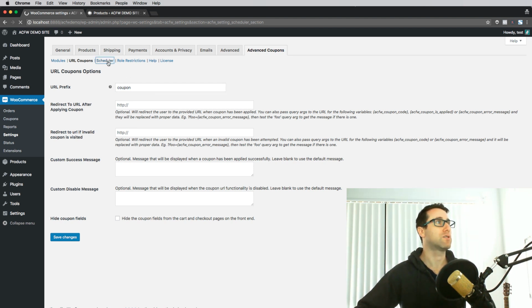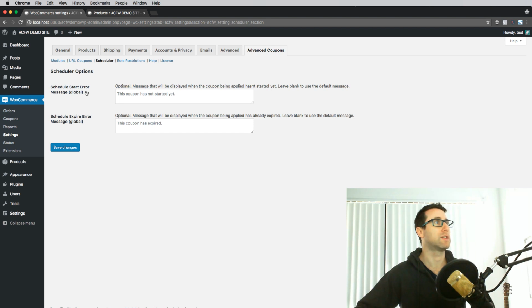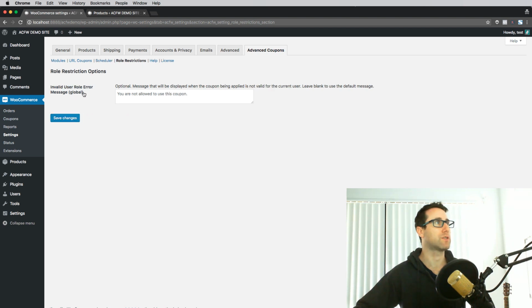In the scheduler, we also have some options here, so you can set a default message for whether the coupon has started yet or whether it's expired. That can be handy, so you just don't have to set that every time that you create a coupon. You can use the role restrictions. You can also set a global message there, so you don't have to fill in that every time you create a coupon. You can create a nice generic message there.